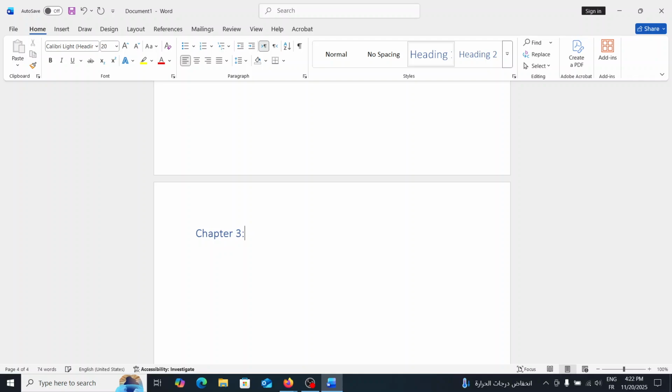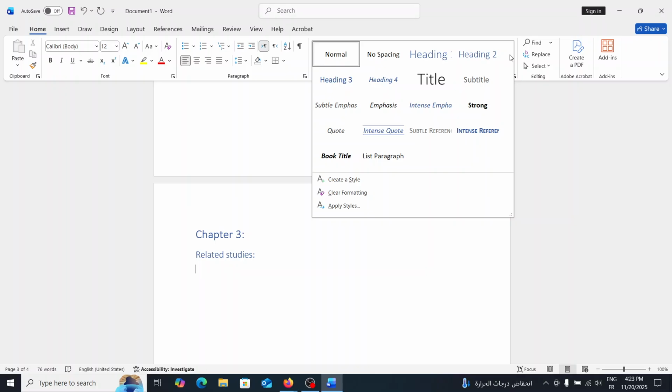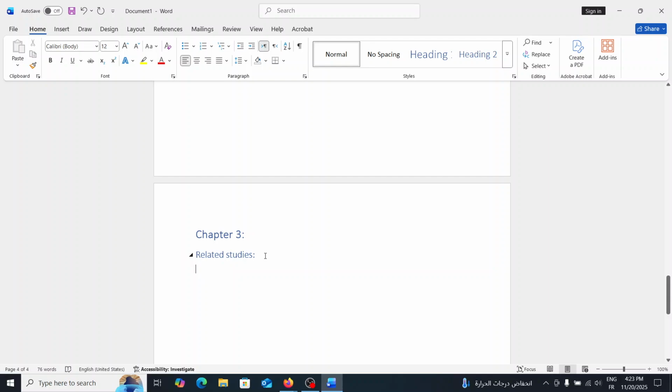Let's give it a section but no subsections. For example, let's give it another section, related studies. Let's insert some blank spaces and let's give it another section.